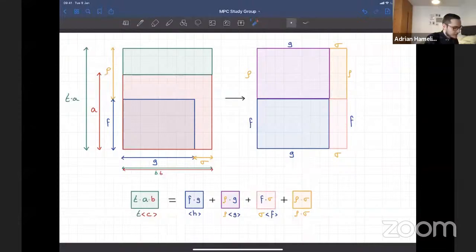And so what you're going to be doing is you want to share these values rho and sigma. You're going to be using the values of f and g and h to make sure that t times c is equal to, so you've got this part and this part and this part and this part. So it's the same idea as the Beaver technique. So this is just a nice visual representation of how it works.